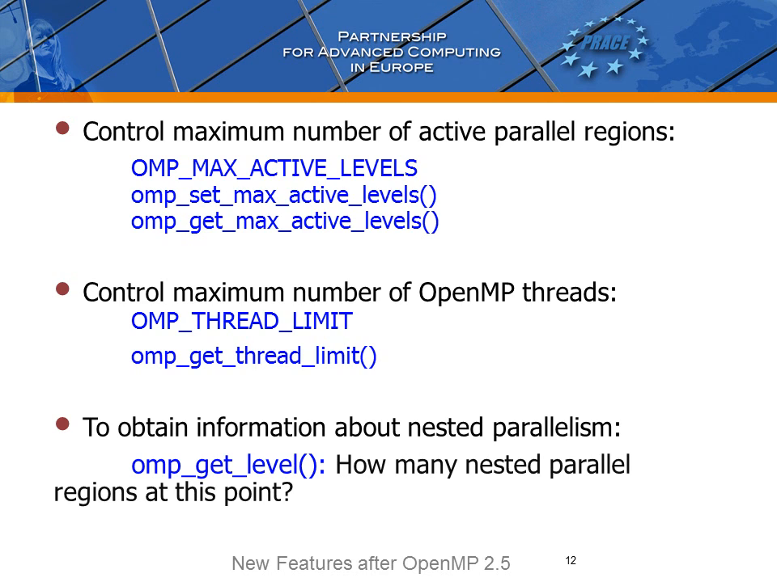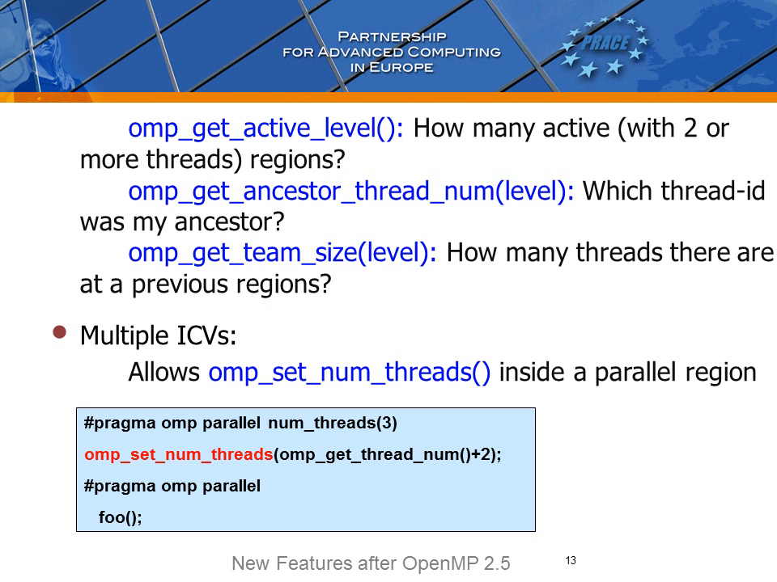The omp_get_level routine returns the number of nested parallel regions enclosing the task that contains the call. The omp_get_active_level routine returns the number of nested active parallel regions enclosing the task that contains the call. The omp_get_ancestor_thread_num routine returns the thread number of the current thread for a given nested level of the current thread. The omp_get_team_size routine returns the size of the thread team to which the current thread belongs for a given nested level of the current thread.